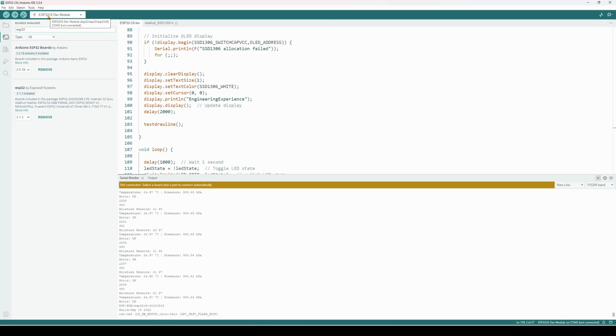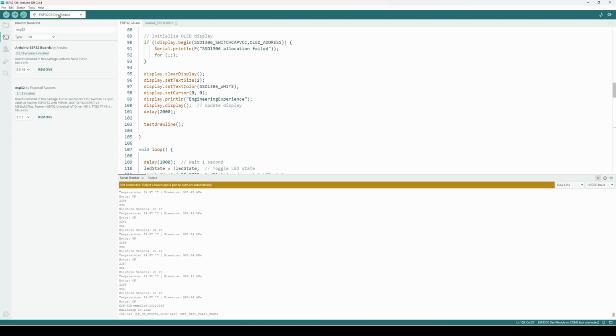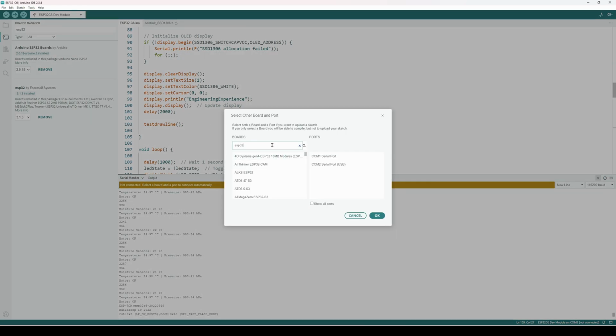For my board, I'm using the ESP32C6 Dev Module. There are a bunch of options on here that you can use. If you click on the module and select Other Board and Port, you can search for your ESP version to see if it actually comes up on here. You can see I've typed in C6 and there are a bunch of options for ESP32C6. You need to make sure you get the right board. Some boards are different and they may not work.